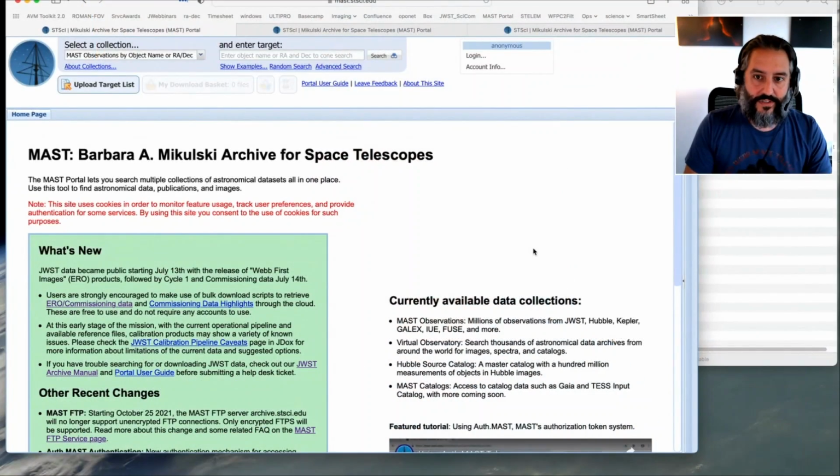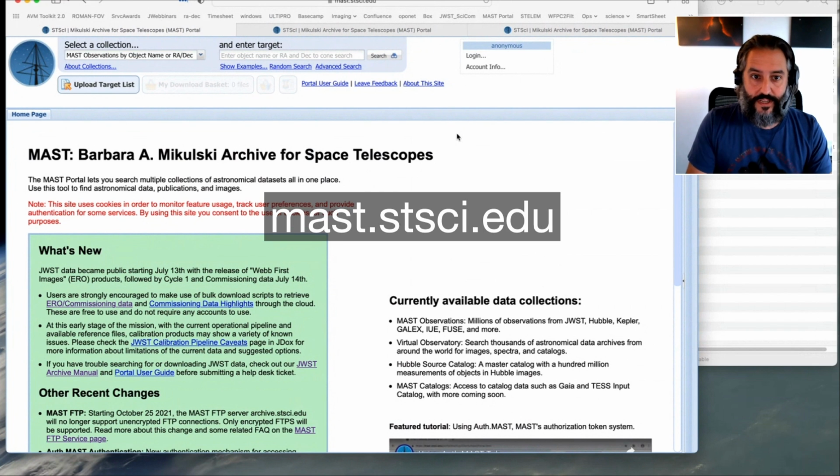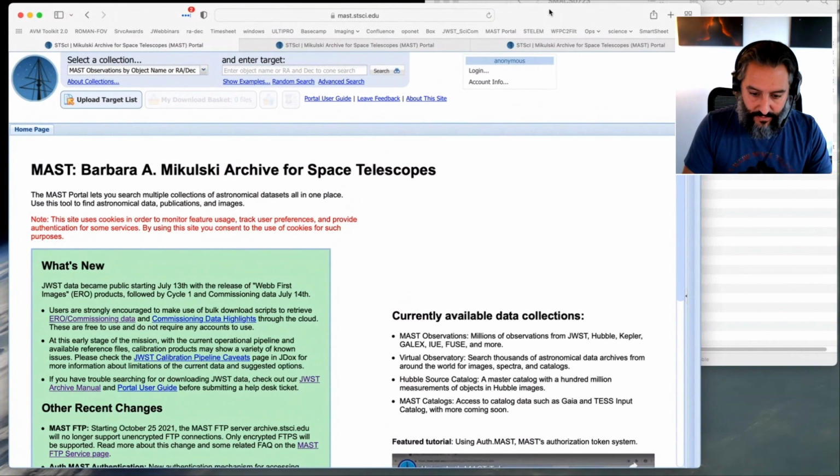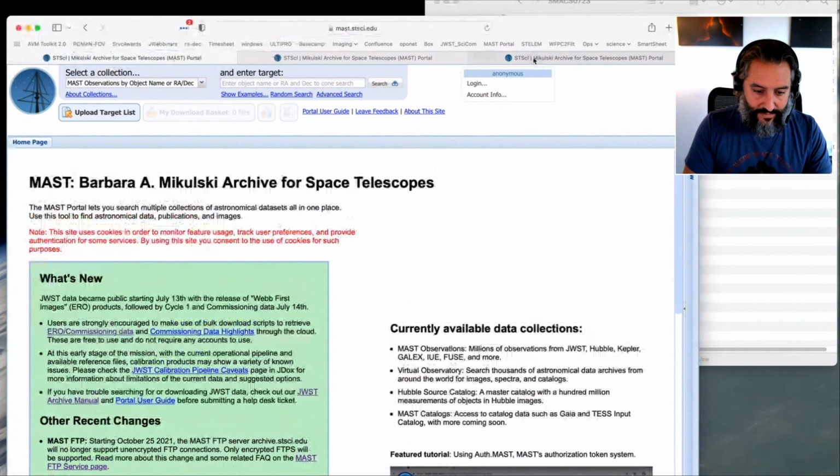And so I'm going to jump in from the start here, actually, and give you an overview of how I processed the deep field image, starting with mast.stsci.edu. So if you're interested in trying your own hand at processing the deep field image, you would start here. I've got a few tabs here so that I don't have to do the searches that I've already done.